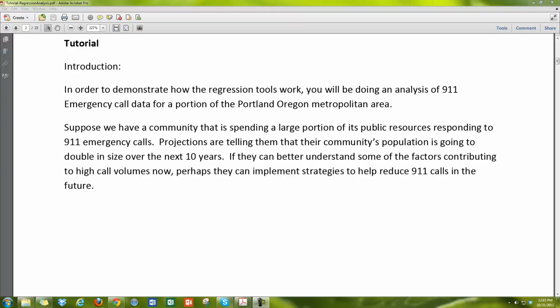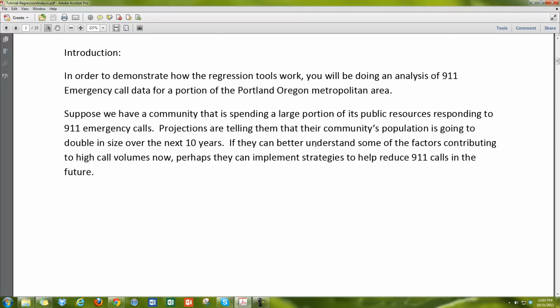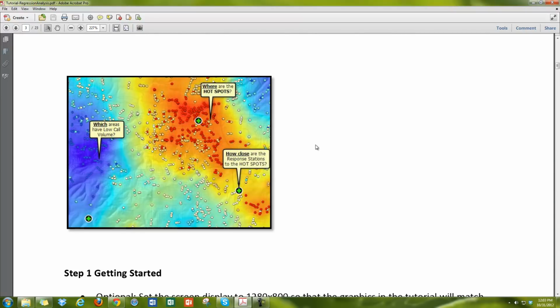So we're going to be using projections like, okay, as the population doubles in the next 10 years, how can we better respond to the increased call volumes, and how do you plan for this? Regression analysis is often used as a planning tool. Questions you can ask are: where are the hotspots, which areas have low call volumes, and how close are respondents to hotspot stations?